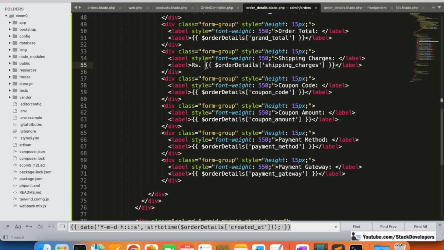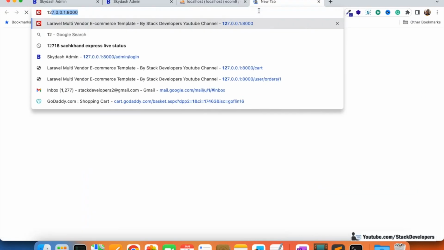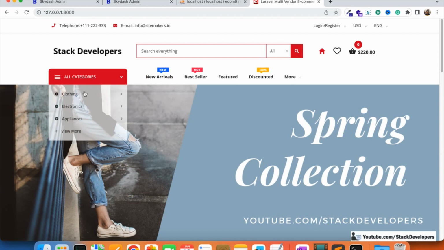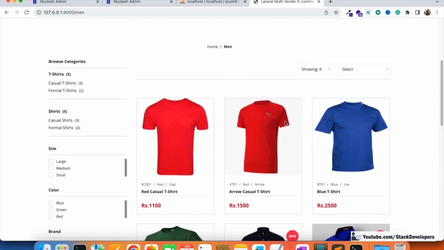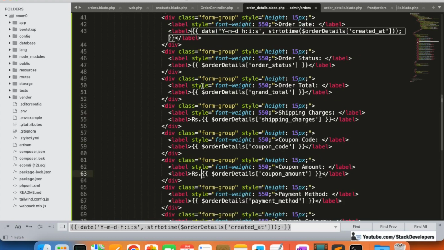Here we are also going to add the rupees or INR, whatever currency. We are going to check in the front end whatever currency we are using, and we are going to show that currency in the admin as well. We are using rupees here, so we are going to add the rupees like this, and we are not giving any kind of space after rupees. Rupees for the coupon code, rupees for the coupon amount, rupees for the shipping charges, order total.